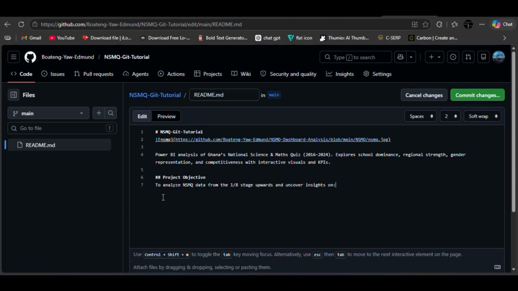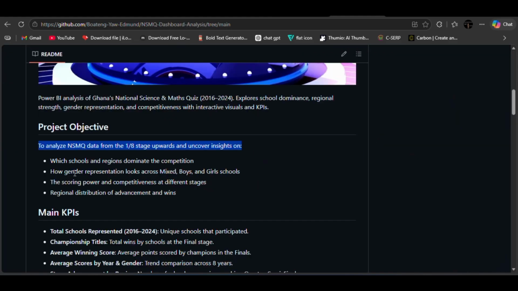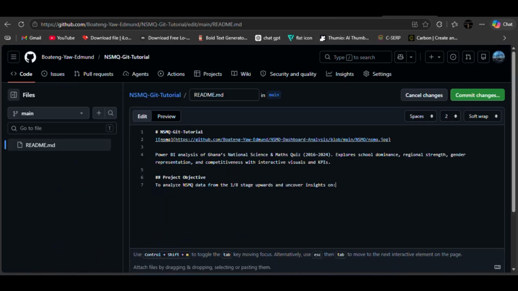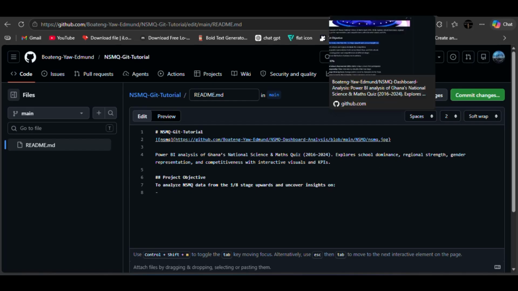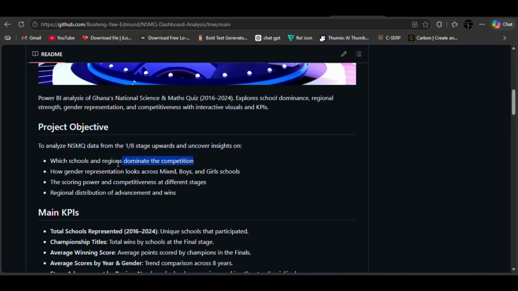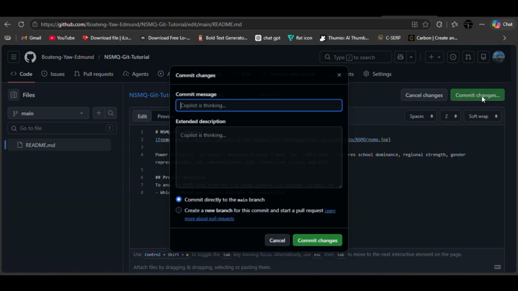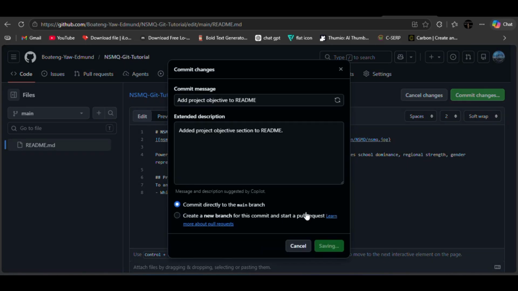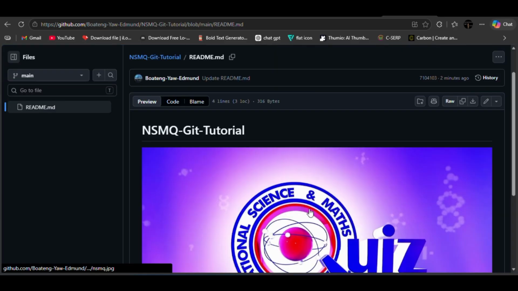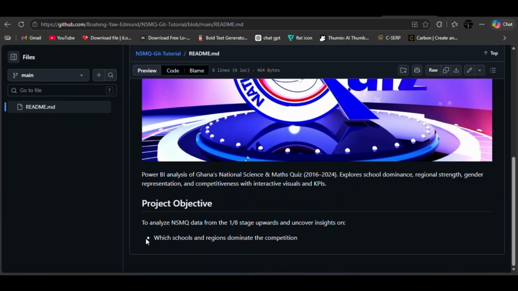Now here is where it gets tricky. For bullets, in order to represent bullets, we have to use a dash. So dashes represent bullets in that. So this is a bullet. It will be rendered as a bullet. So what's our first point? Which schools and regions dominate the competition? We quickly add that in there, and then we commit to see what we have done. You see, we have our bullets there. So we'll quickly do the same for the rest.